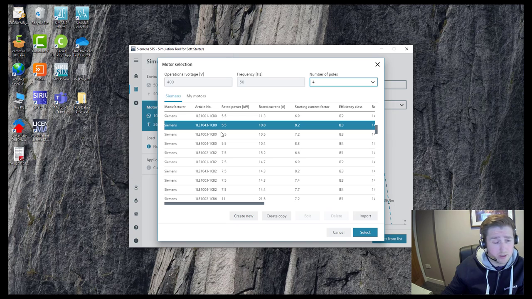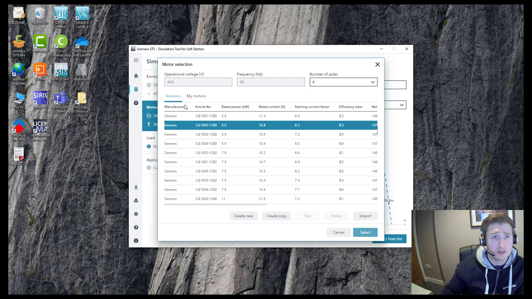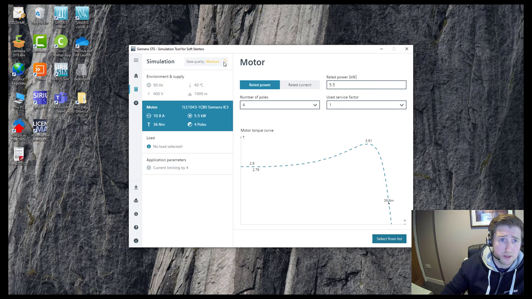Now in the database it only provides the Siemens motors, but that's not an issue because you can create your own. And you don't have to put all the information in if you don't want to, because you can copy a Siemens motor and then just tweak it where possible, just to make it match the competition's motor specification. But for ease of this application, we're just going to select this one from the Siemens database. And as you can see, once you've made that selection, the data accuracy jumps to medium. Now we're in the medium echelon.